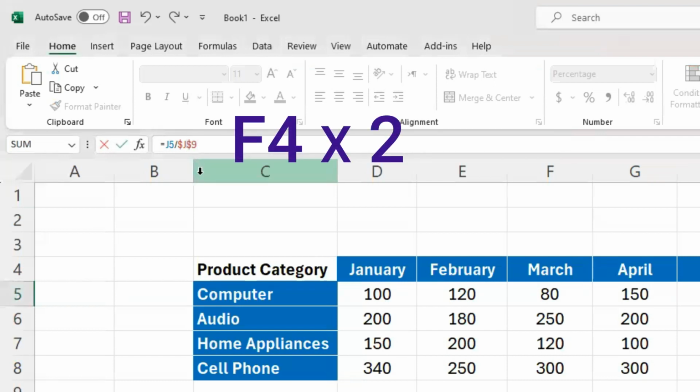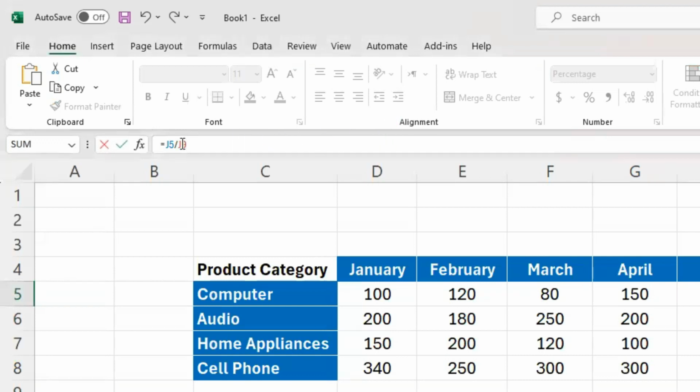If I press it two times, it puts the $ sign only before the row. If I press F4 three times, it puts the $ sign only before the column. And if I press F4 four times, it removes the $ sign before both the column and row, and goes back to the relative referencing.